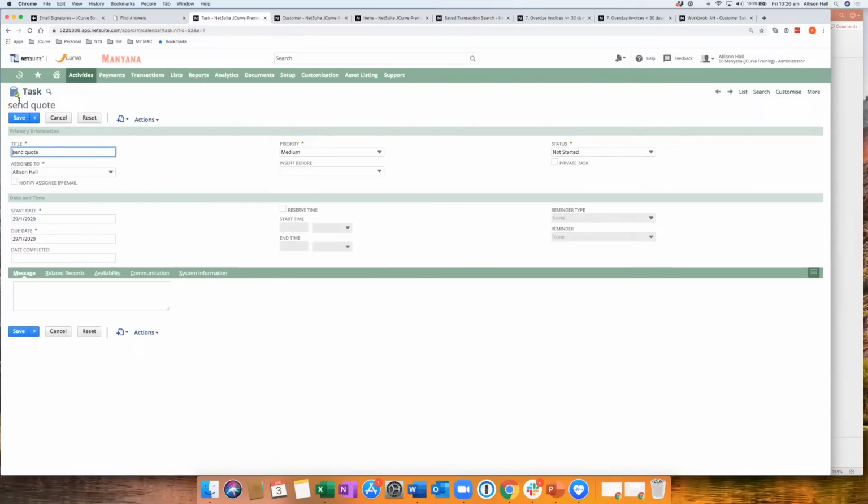So my task is to send a quote. I was meant to do it quite some time ago, which I haven't, but let's say I've completed that today. I can mark it as complete. I can update the status to completed, and I can save that task.